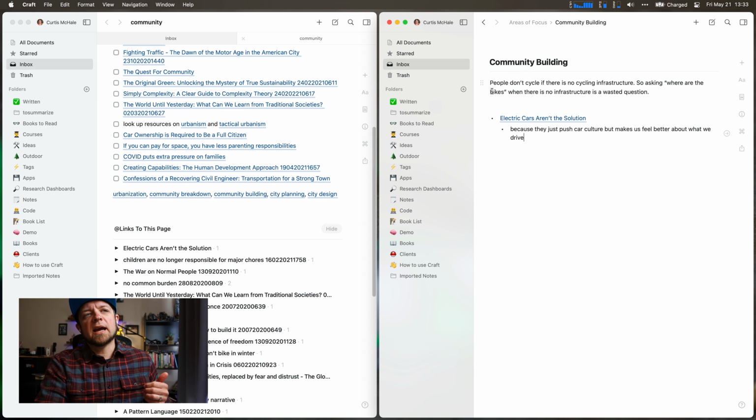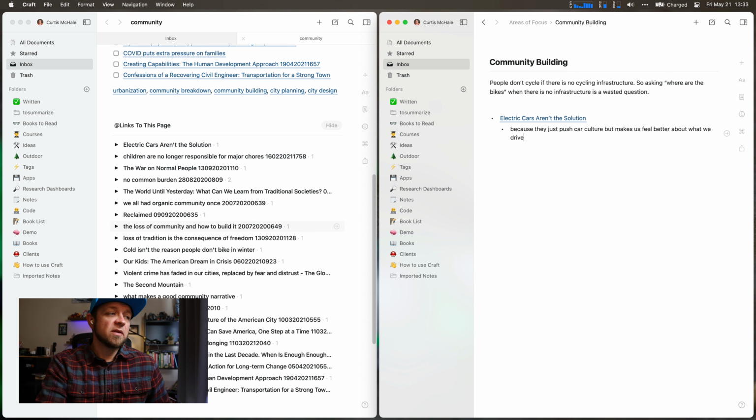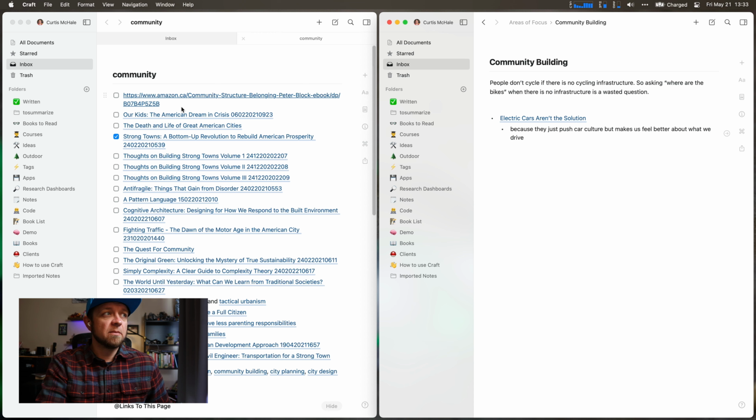hey, is that actually true, that cycling infrastructure doesn't happen? I could go through, and I know I have some of that in here. I could go back through and support it, or I could look at that and say, well, maybe I didn't find support in my notes, so I need to go back and find it again in one of the resources I have.